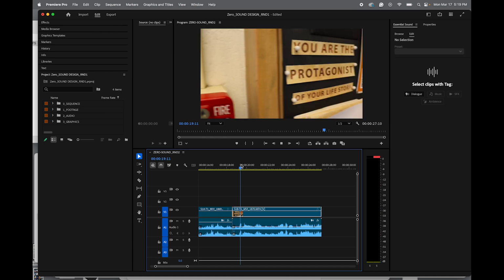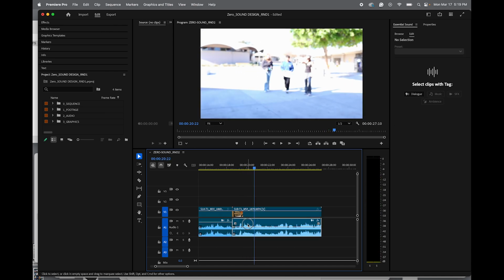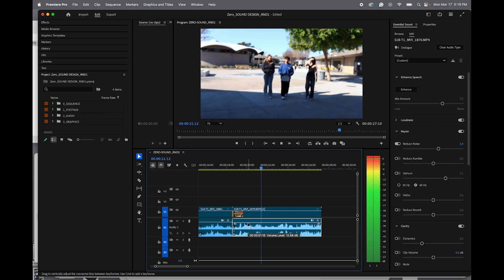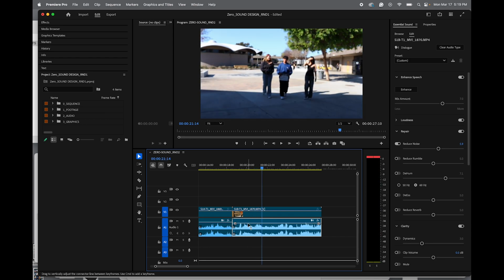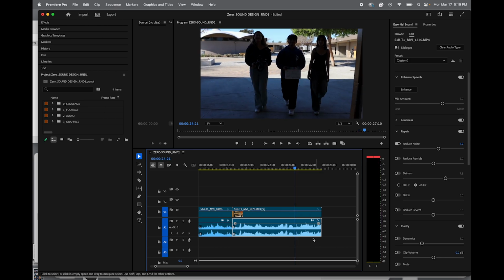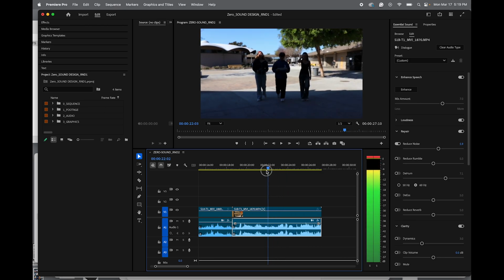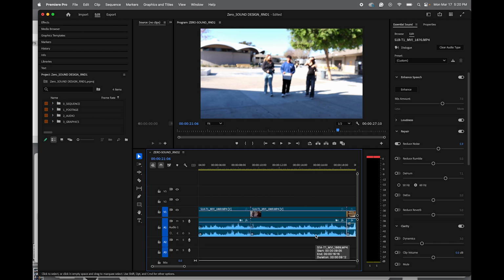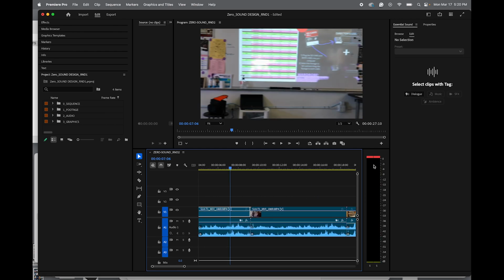Next track. Oh, it's backlit. Anyway, let's pretend that's fixed. Amazing. All of our audio is now cleaned up. It's all hitting between -3 and -6. Perfect. That was step 1.